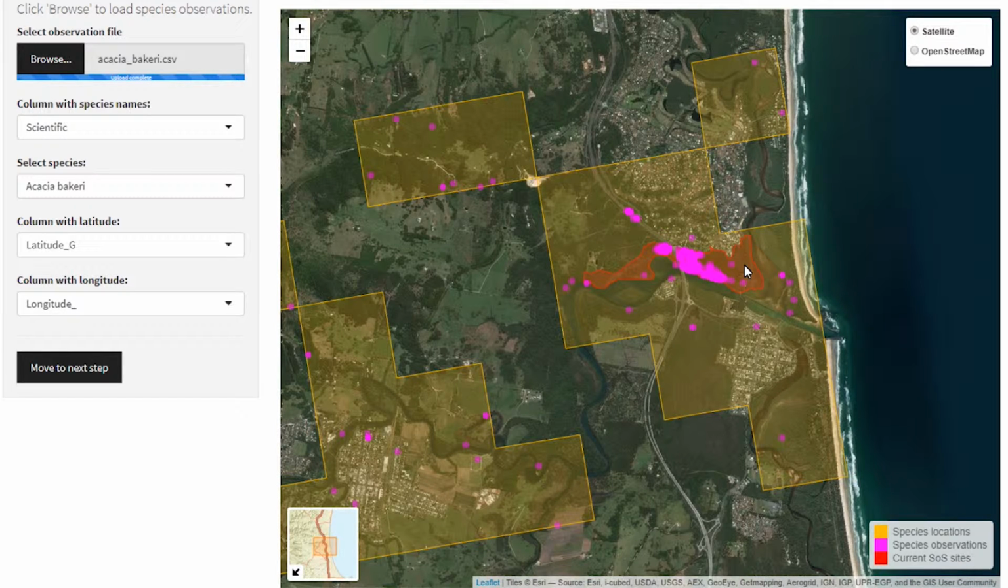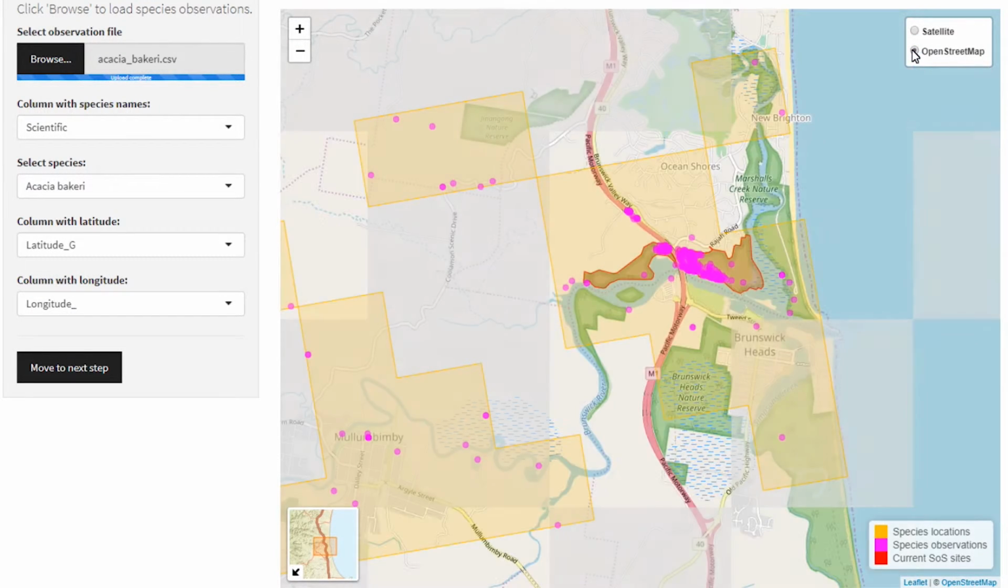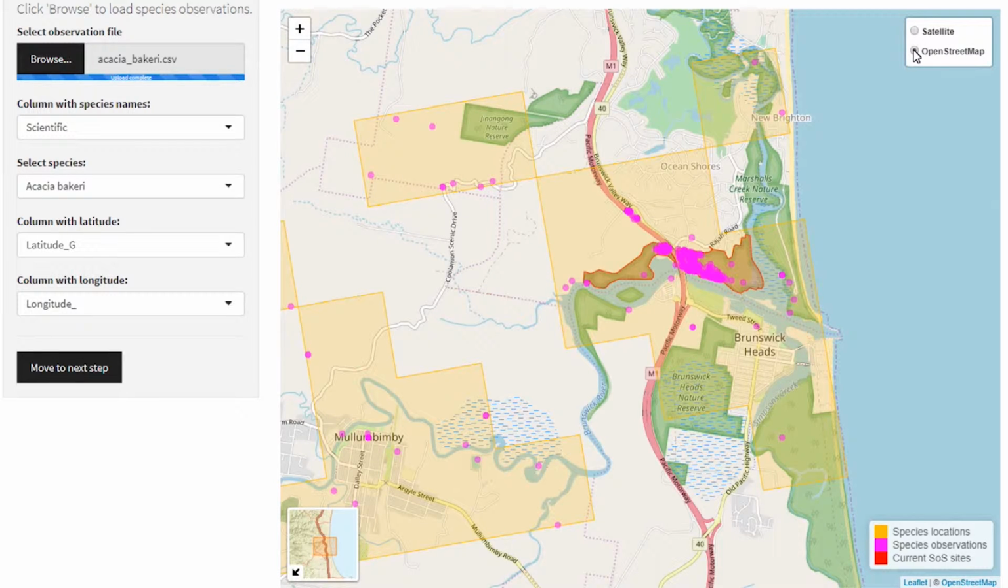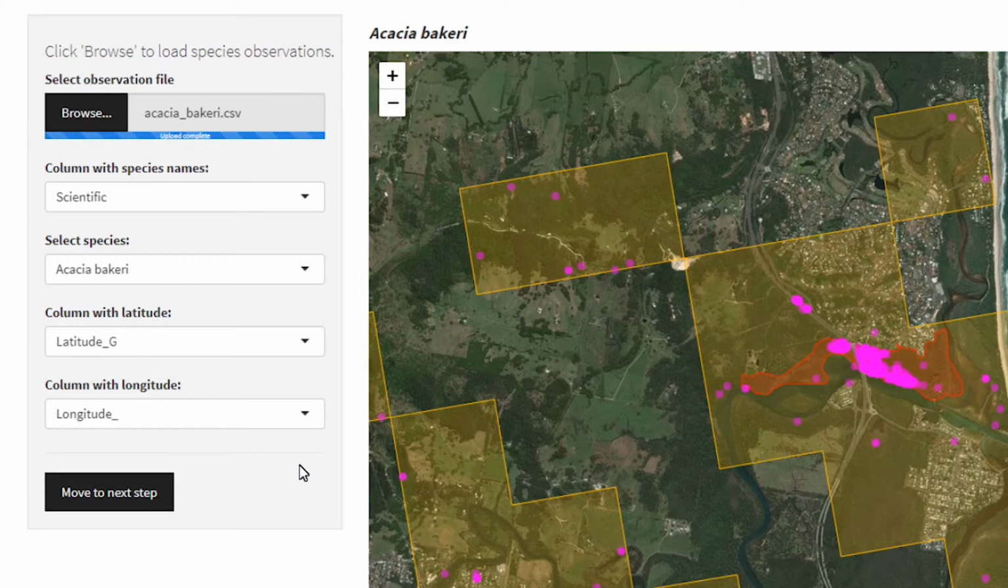We can switch the map between satellite photography and OpenStreetMap. OpenStreetMap is particularly useful for showing protected areas, waterways, and urban areas. Once we've checked out our occurrence data on the map, we can move on to the next step. Note that most buttons have helpful tooltips. Try mousing over a button for more information.